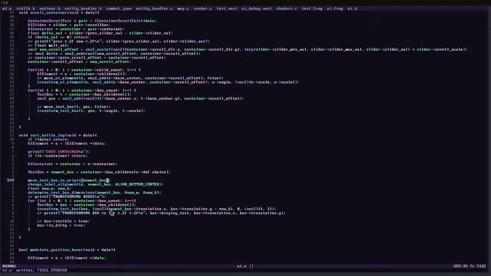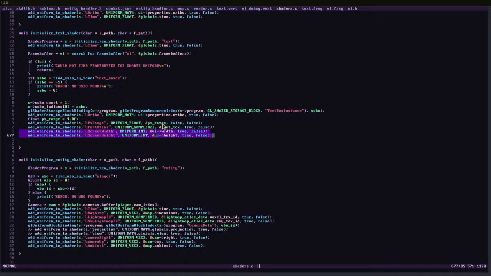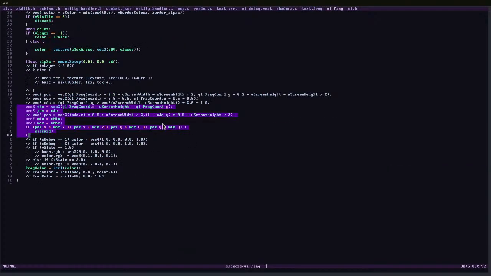Also, I think that transform text box should definitely be transforming the middle, right? Because transform text box, all it does is it sets the translation to the pause. Yeah.